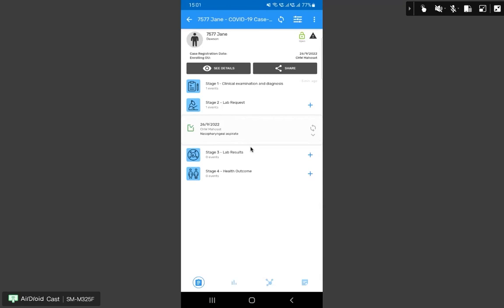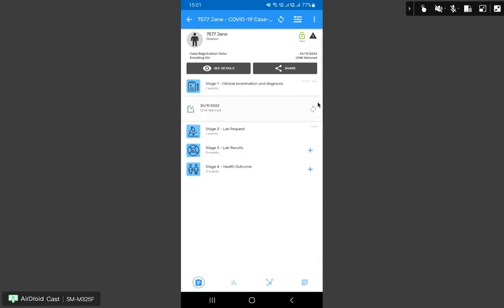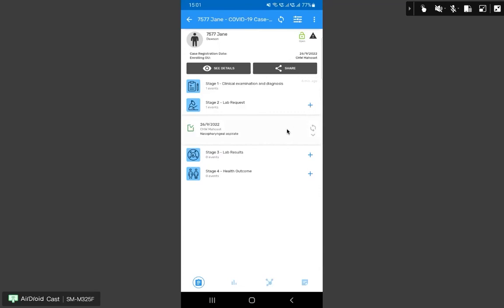But if you go to stage one, once this event is added, you see there's no plus button here. That means that this program stage is of non-repeatable nature. You cannot create this event more than once. So this can only be created once for each patient. But for lab request and lab results, you'll see that the plus button is always available because these are repeatable. So you can create multiple lab requests. And against the lab requests which you have raised, you can create corresponding lab results also.